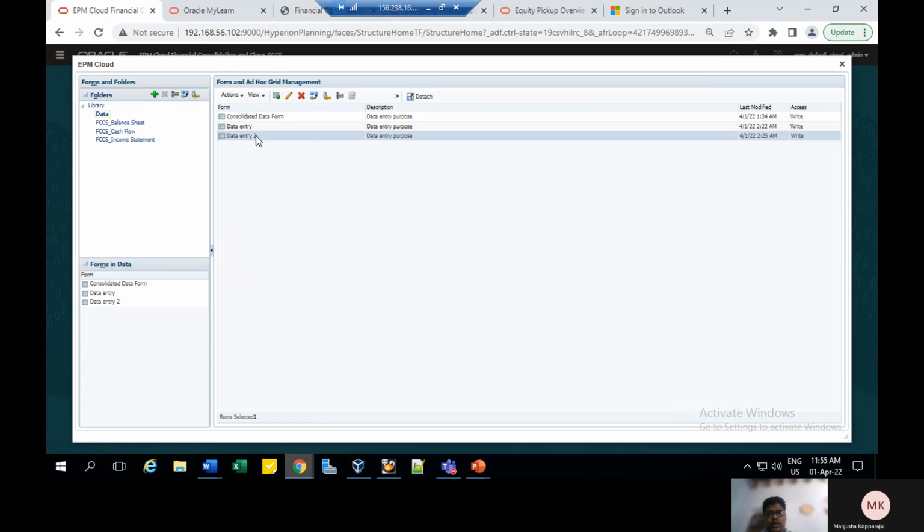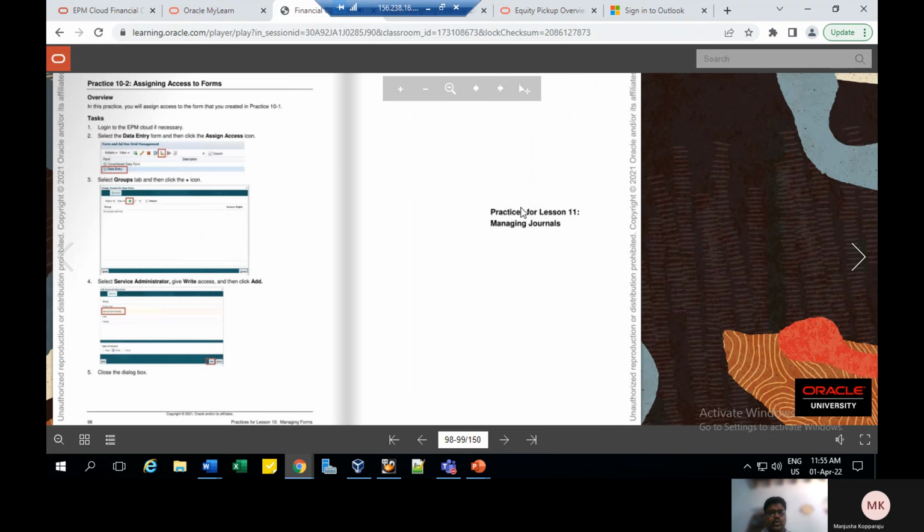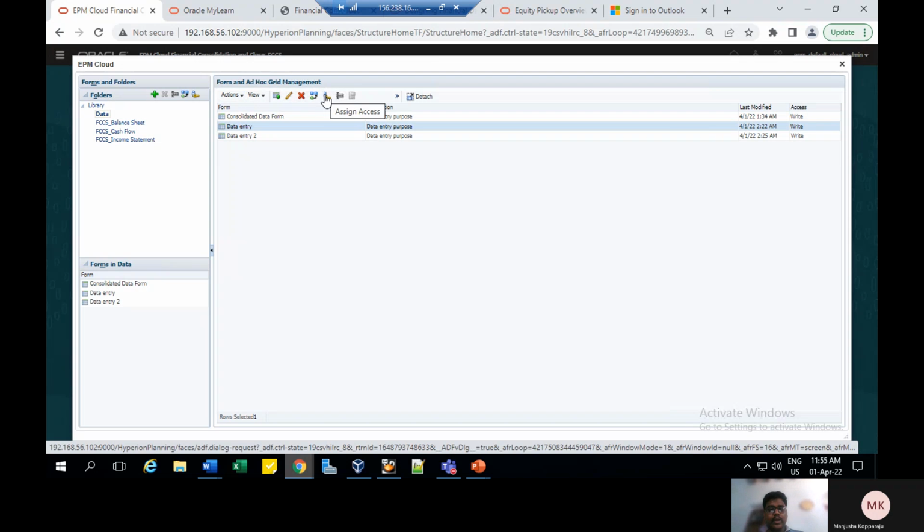So all the data forms are created successfully, simple data forms. So in 10.2 practice, we need to assign the access for those particular forms. For that, we need to give the access for these forms. Just click on data entry form. So here there are two ways to assign the access. Here there is a pivot. Click on assign access and also click on actions.